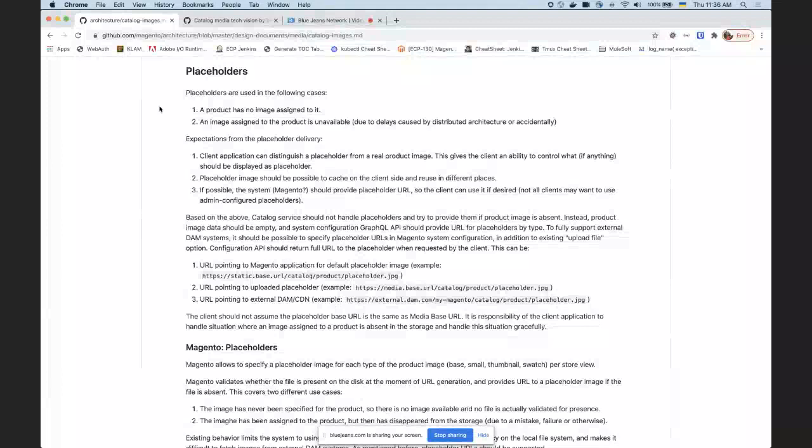We are saying that we are not going to have this logic of deciding whether the image is a placeholder or a real image. We are not going to handle it on the Magento side, on the side of Storefront. We are going to just return an empty string if there is no image assigned, or we will be returning just the image URL without any validation of whether such an image is physically present. And the responsibility of the client is to handle the situation.